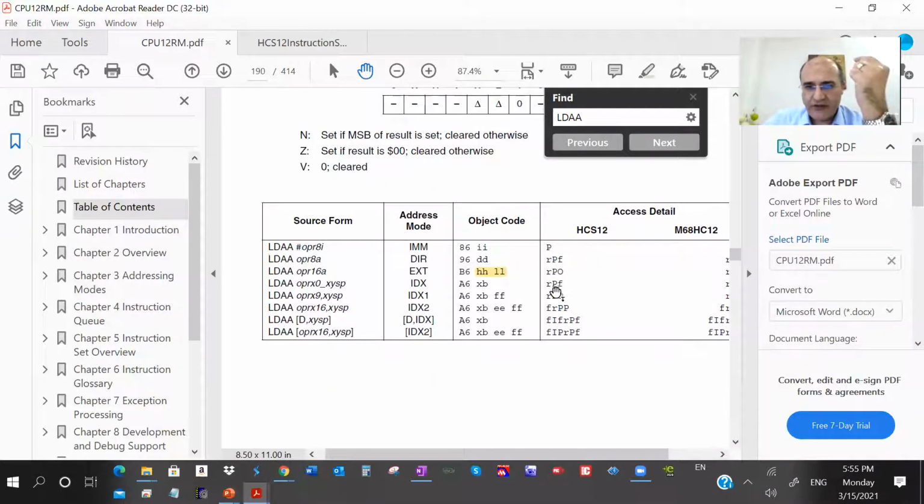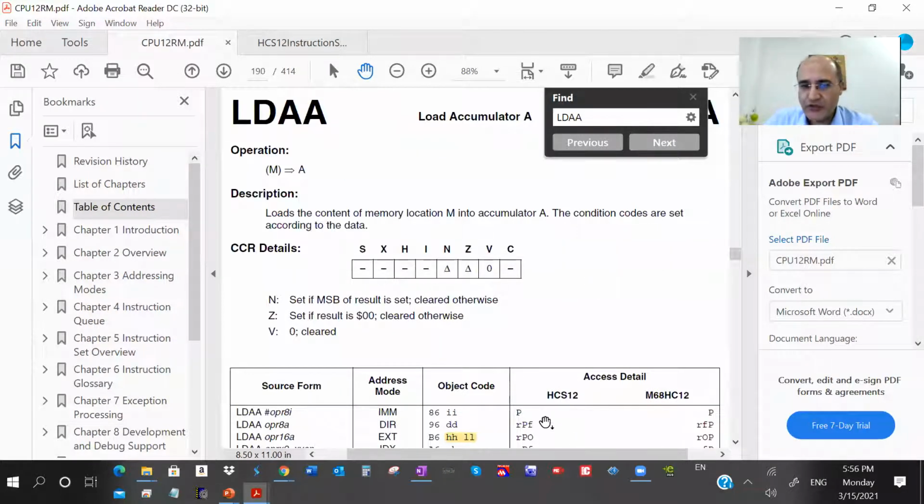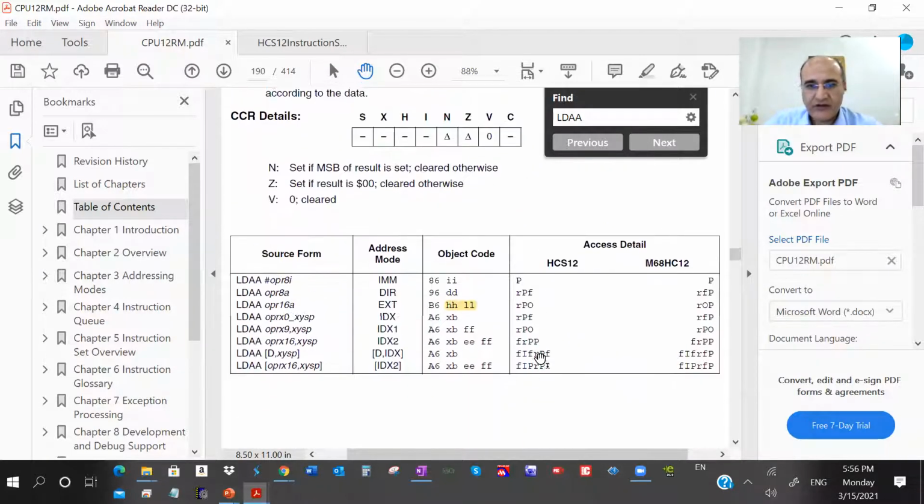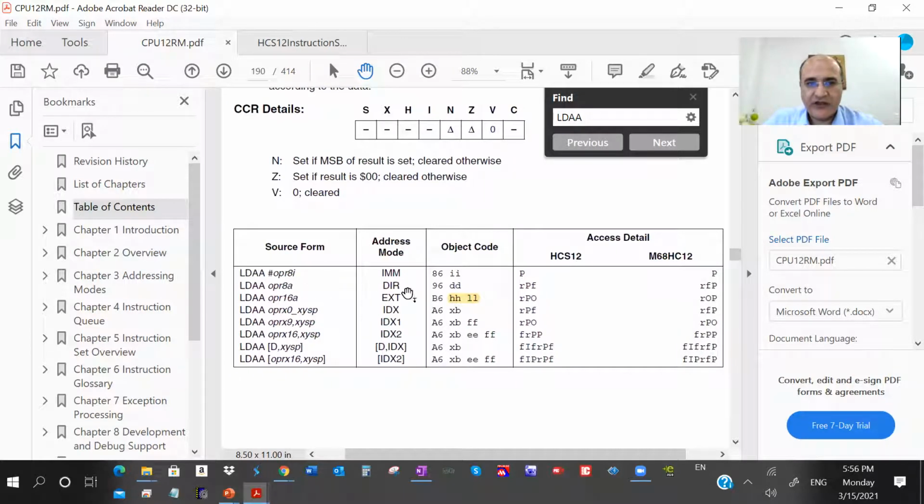Every letter here means 1 instruction cycle. So this will take 3 instruction cycles to execute the instruction. 3 instruction cycles. Fetch, decode, and execute. 3 times. If an instruction cycle takes 2 clock cycles or 1 clock cycle, whatever, this is 3 times. This is 3 as well. The load accumulator A. So here RPF, RPO.